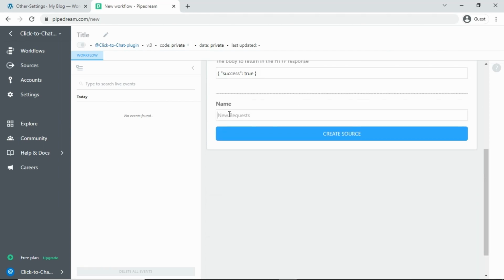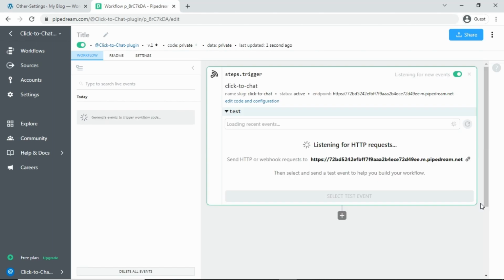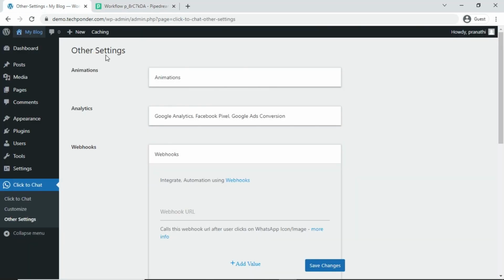Enter the name. Click on Create Source. Copy the webhook callback URL. Go to Click to Chat Other settings and paste the copied URL in Webhooks.